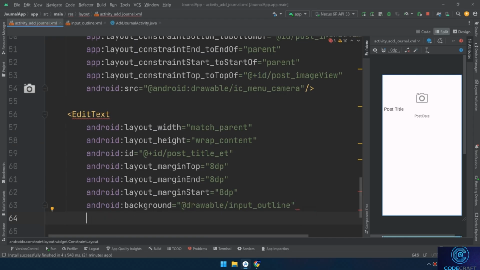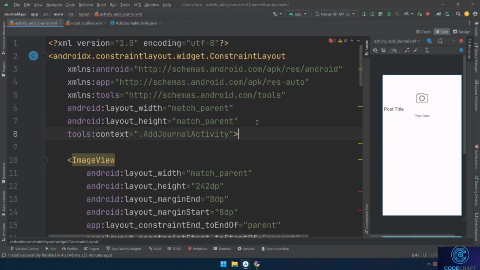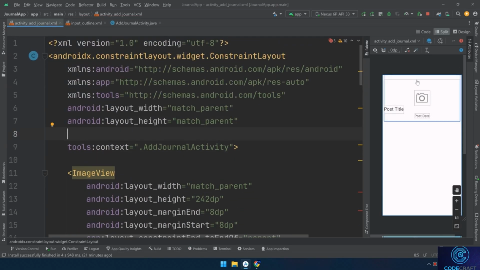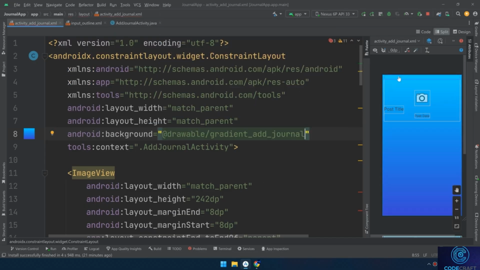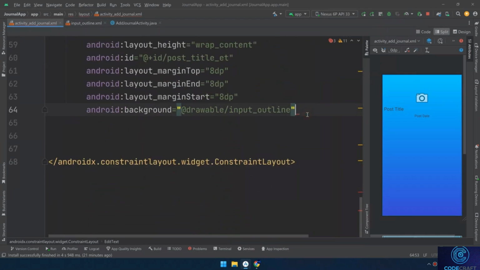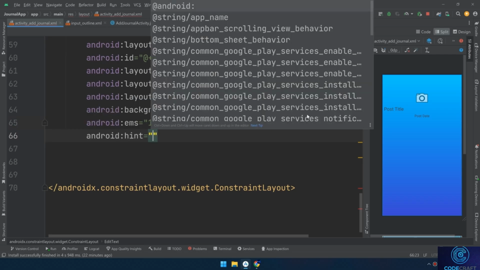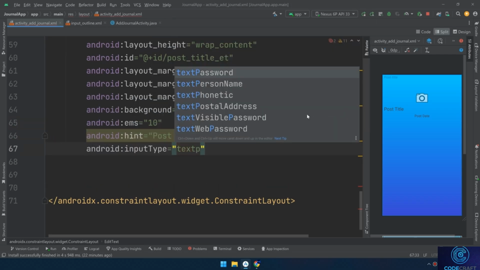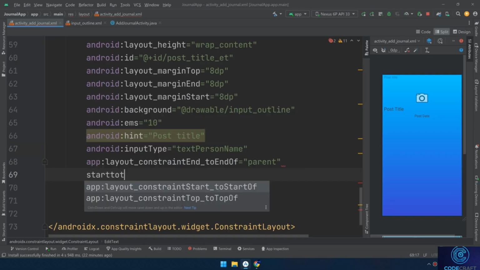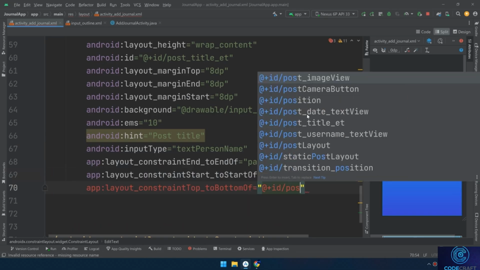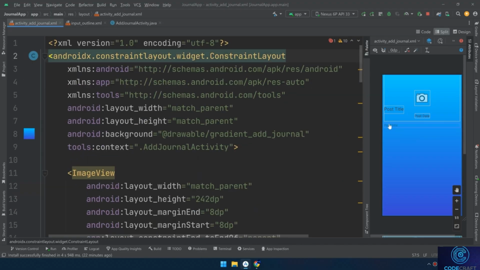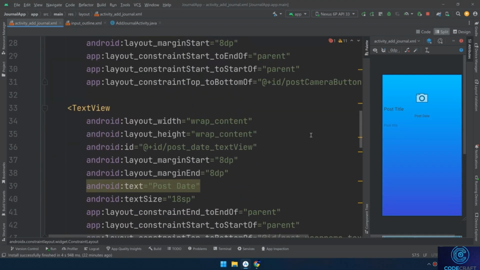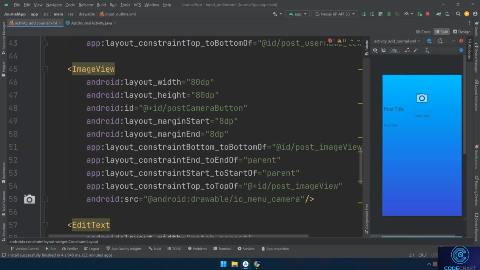And of course, I can add the background gradient for this in order to show you the edit text borders. So background gradient add journal. And it's transparent. You can see it. It's good. And you can see this is our edit text. It's beautiful because the background of this edit text is transparent, and I'm using the input outline as a background.